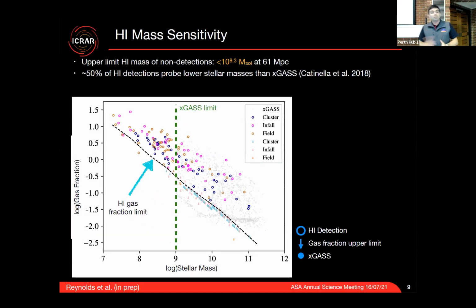So moving into some of the properties of the galaxies Wallaby detects, here I'm showing the gas fraction stellar mass plane, where the galaxies detected in HI are the dark open symbols. Galaxies not detected in HI, I have upper limits for, based on the distance to the Hydra cluster of 61 megaparsecs, as downward arrows. And then as a reference for comparison, the xGASS sample, a sample of stellar mass selected targeted observations, as the gray points in the background.